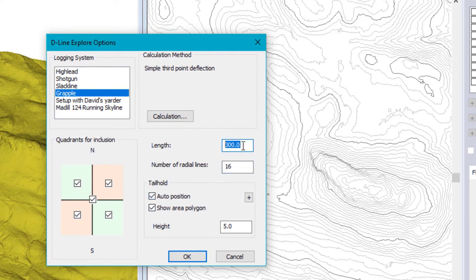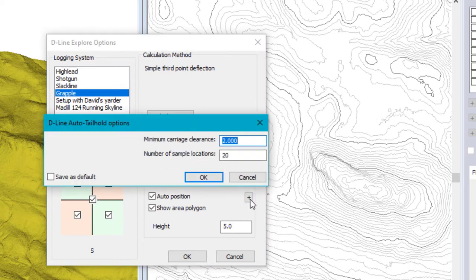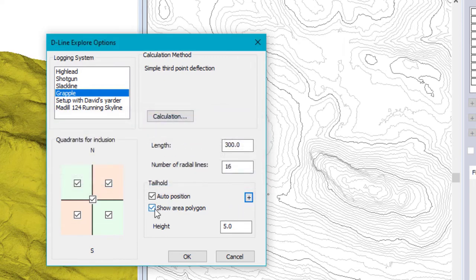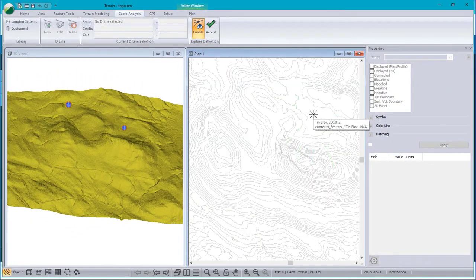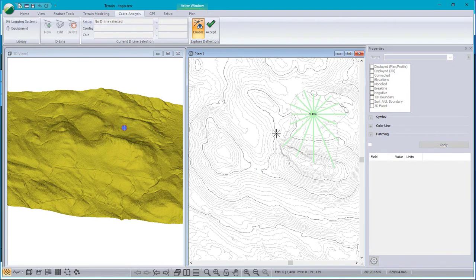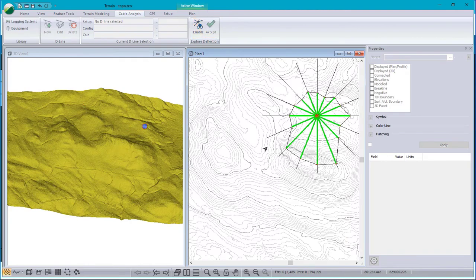So in this case, we're going to go up to 300 meters, 16 yarders, or 16 D-lines, and we're going to use the auto position to make sure there's always 2 meters of clearance. I've got a 5-meter tail spar, and there it is. So there's 16 D-lines, and it's showing 9.4 hectares, and that they're not all 300 meters long. It's actually chosen the end point automatically so that we've got at least 2 meters clearance along those green lines, and the boundary gives us an area.